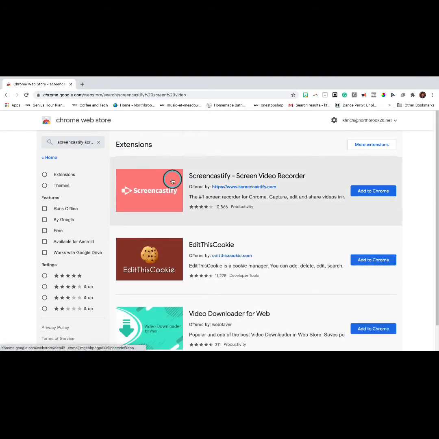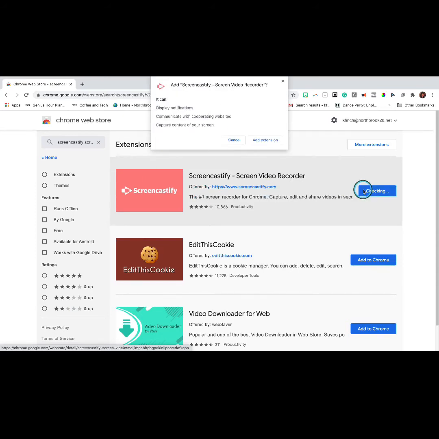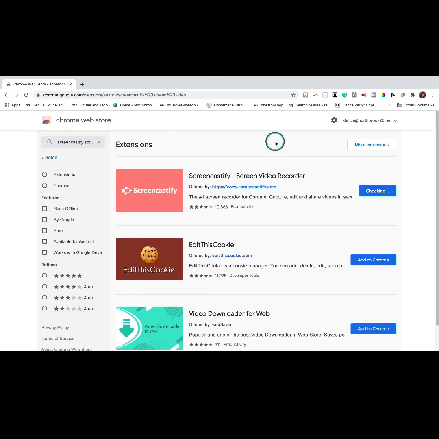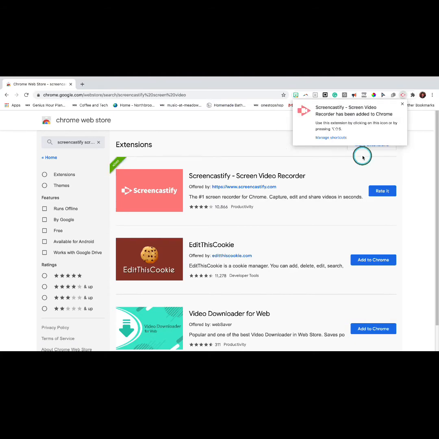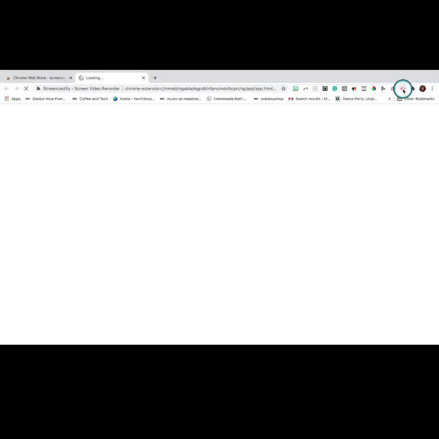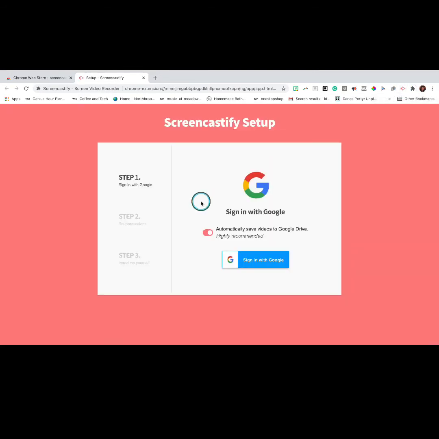And then here is Screencastify. So I'm going to go ahead and add it to Chrome. I'm going to add the extension. And now you can see it is up here in my Chrome browser. And now I need to set it up.